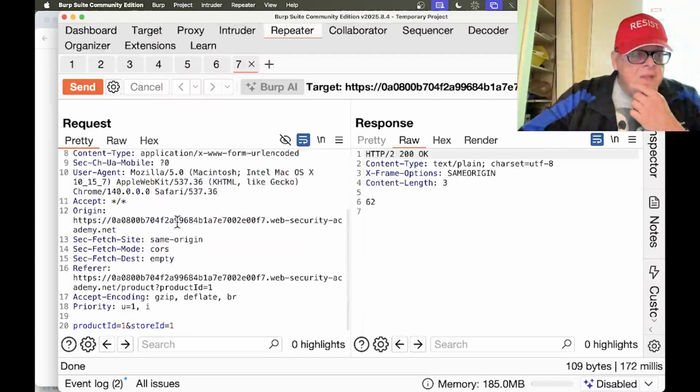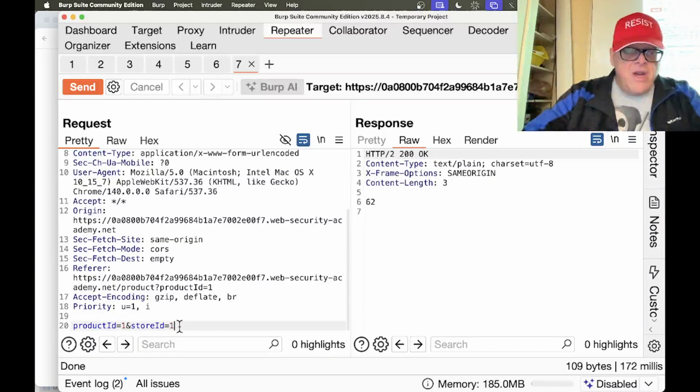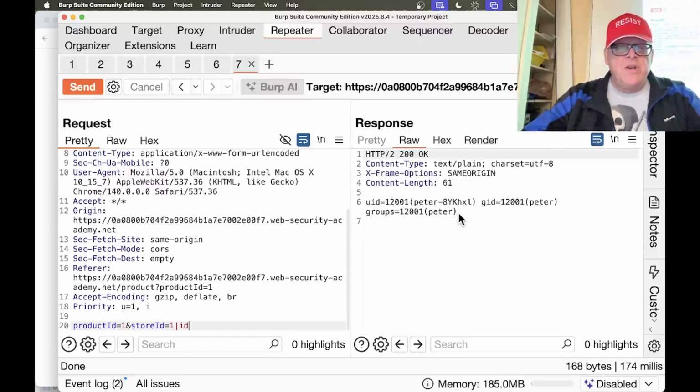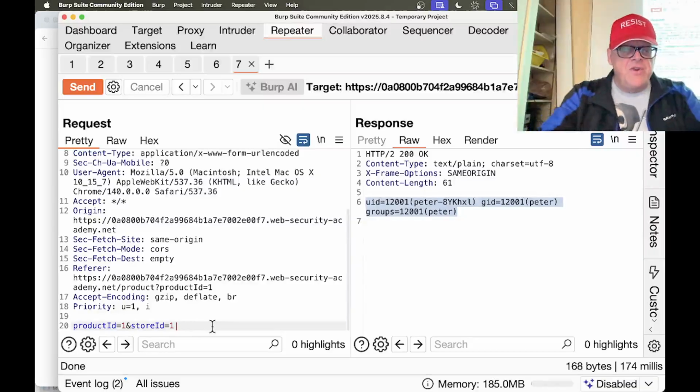So now they say this product ID and store ID. The store ID has a vulnerability, they say. You can put in a pipe and then execute another command like perhaps ID. Let's see if that works. And yeah, it worked. This is the output of the ID command telling it what my username is. And they said the whoami command is what they want you to do to prove that you've got it working. So this should win.